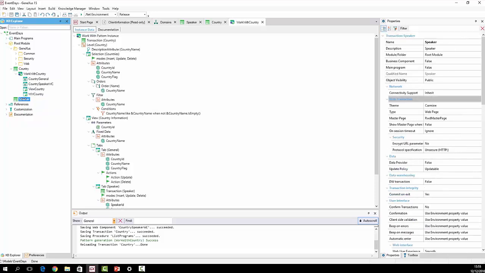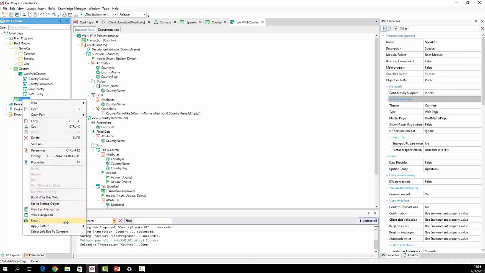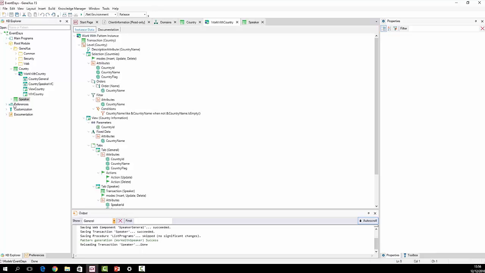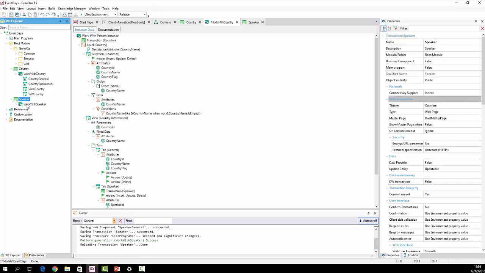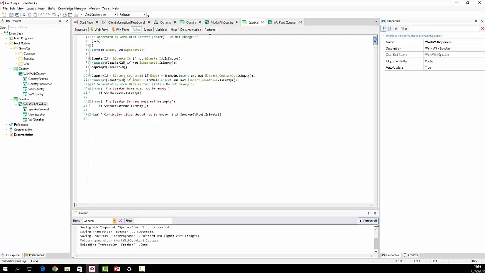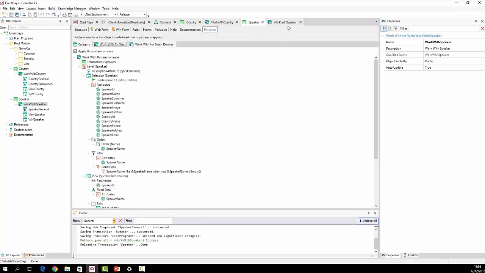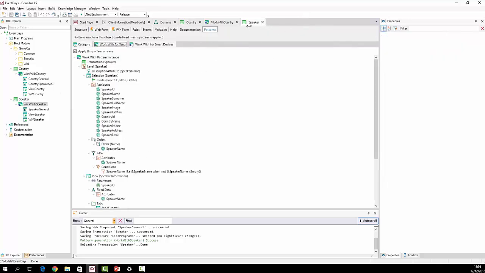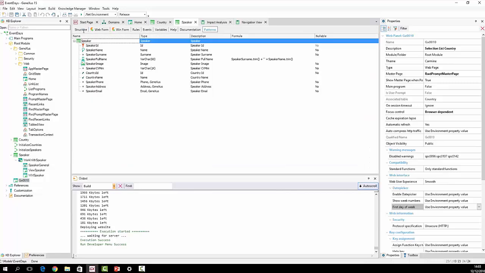In addition, the same goes for speaker. We could do the same, or directly by right-clicking, Apply Pattern, Work With for Web. So the Work With pattern will be automatically applied to this web transaction. Here we see the instance file and open it. The instance file can be opened independently, both within the transaction from the Patterns tab and independently. Okay, we have the Work With object applied. Now, we will set auto number to true for speaker ID.